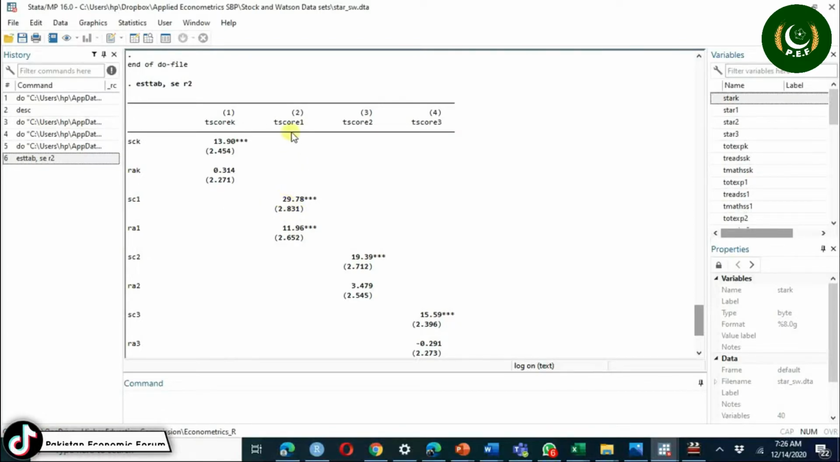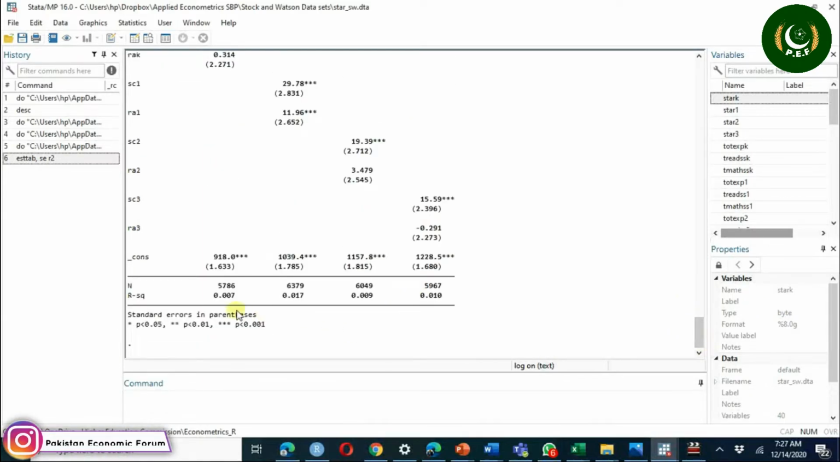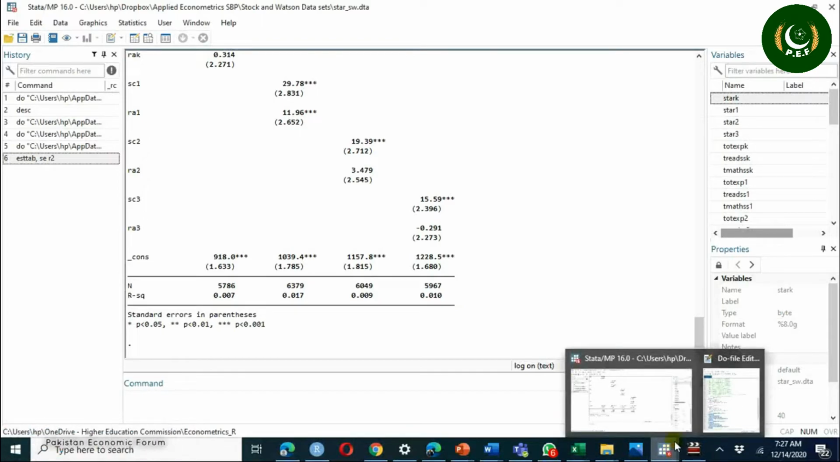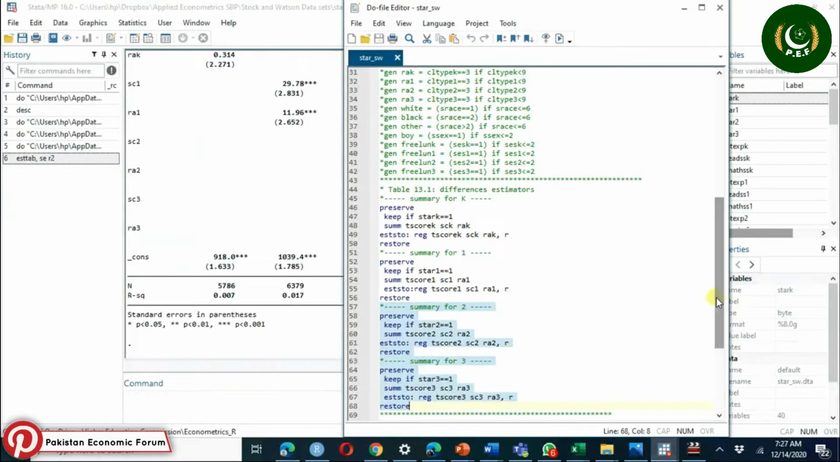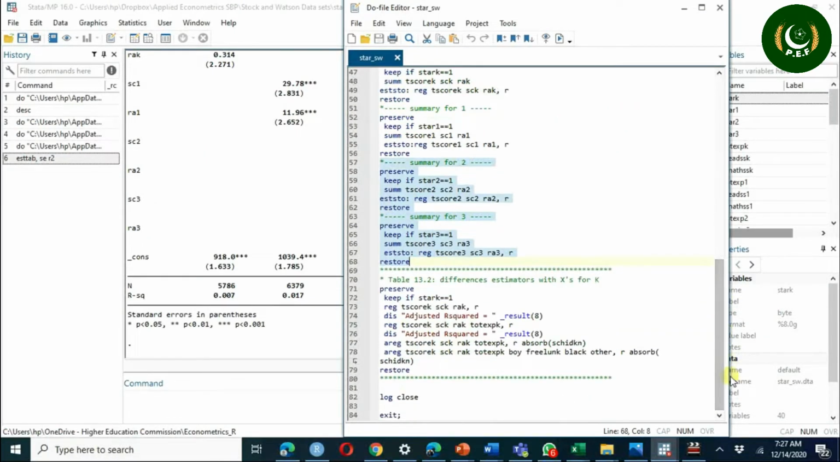In grade 1, test score 1, basically column 2, you have 29 points, and we have seen this was also significant. Test score in grade 2 is 19 points more than regular class, and 3.47 for regular class with an aid as compared to regular class, with 15.59 more than that. Don't worry about a low R squared, so long as your results are otherwise acceptable in cross-sectional data. So let's go and include some other factors. What are those other factors?